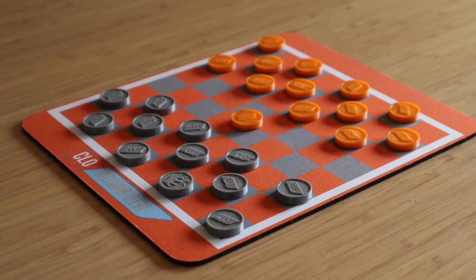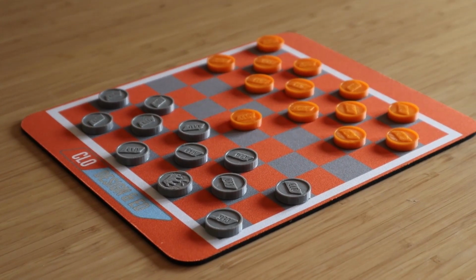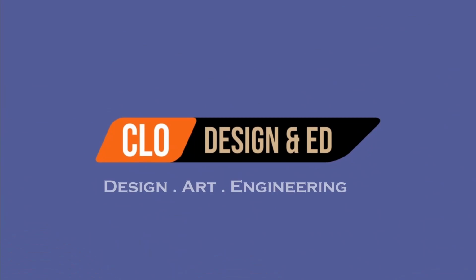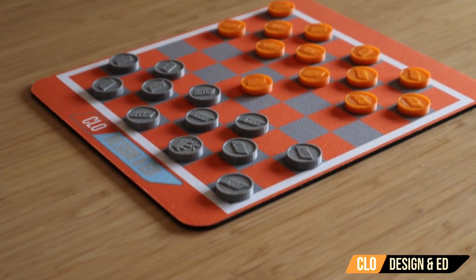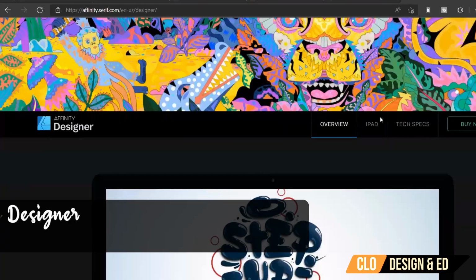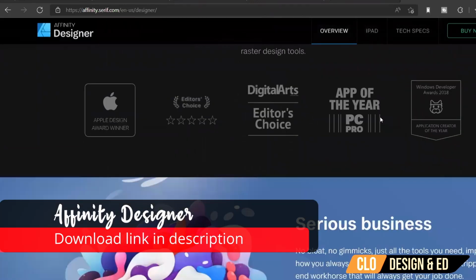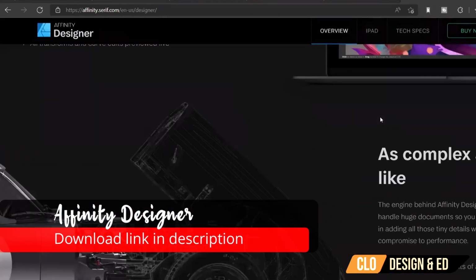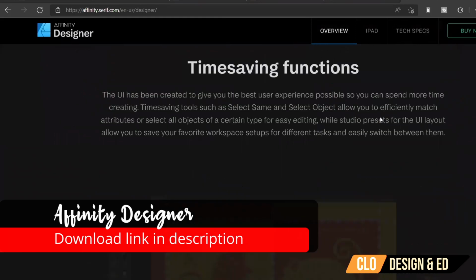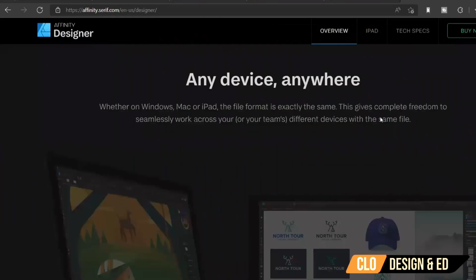Today we're going to make this Mousepad checker set. I wanted to make a novelty item that will be fun to use as well as functional. So for today's project, we'll be using Affinity Designer, which is a very capable and affordable graphics design software.